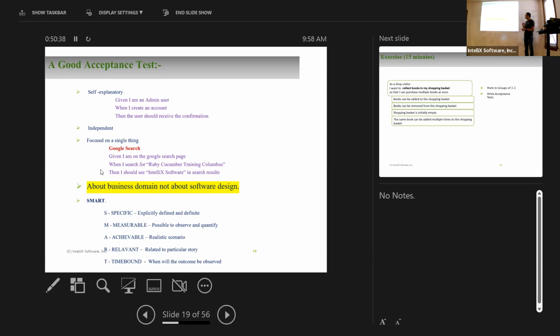So you are writing from the customer standpoint. When I go to the search page, I know there will be something, and when I search for something, I should see it in the result. How I do it, what I'm going to click on, is not the point. It's about the customer standpoint, very abstract. There are no design items here.